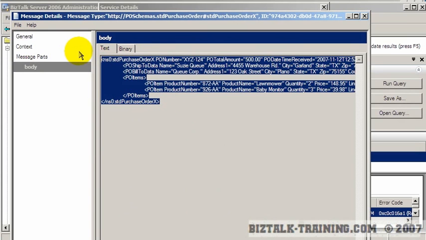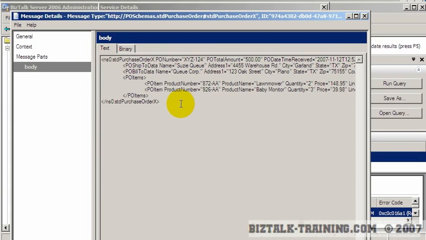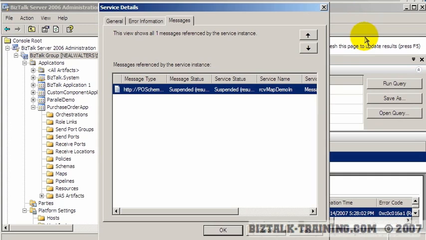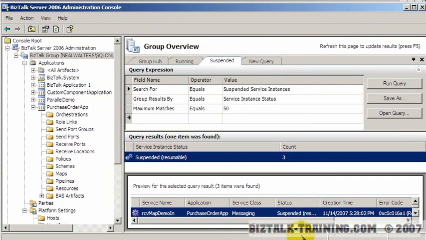We learned in prior videos how you can route bad messages to a special folder, and then a human being can get involved and perhaps fix them or call the customer and explain that one of his 4 orders was not correct. So that's recoverable interchange processing in BizTalk 2006.